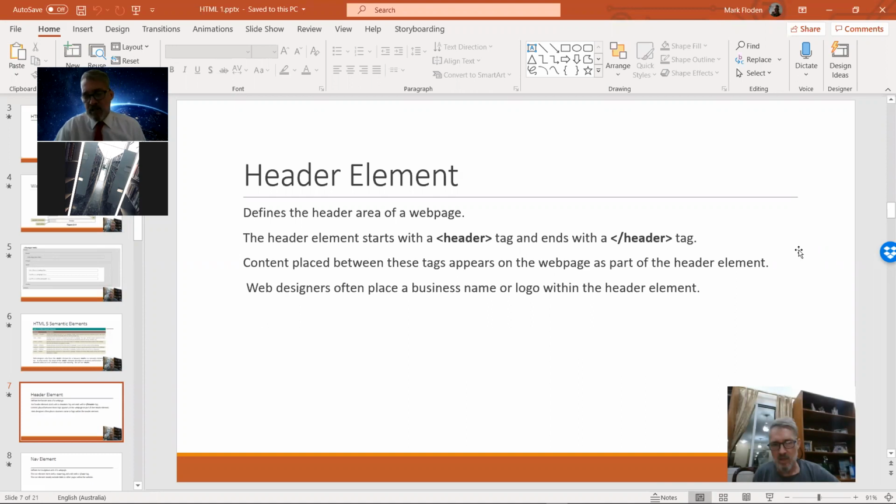Okay, so consistency. That's easier to do if we have something that links them together. So we have a bunch of header tags, and we put them at the top of every document, and a bunch of footer tags, and the stuff inside is more or less the same. And that makes websites look nice.